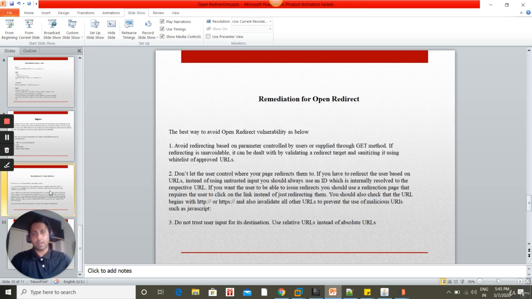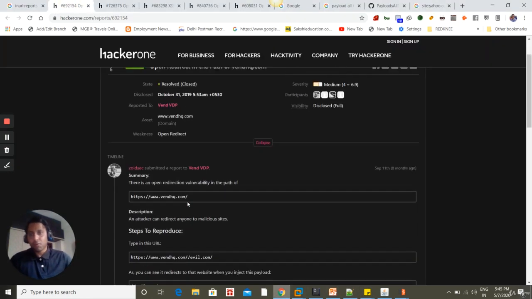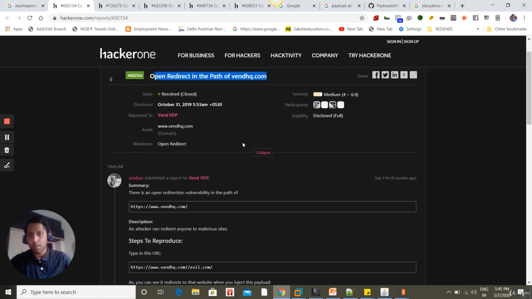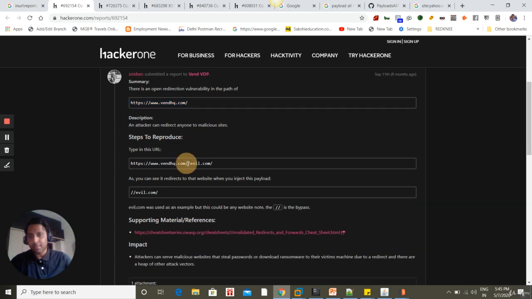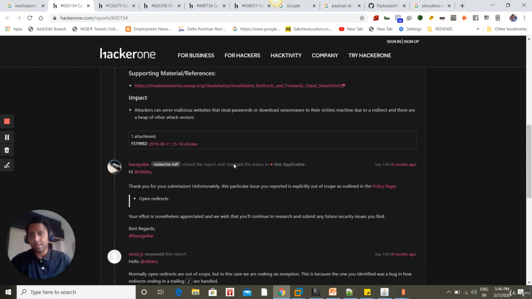So that's it. Let me show you a few HackerOne reports before I wind up. There is an open redirect in the path on whenhq.com. Here, it's a simple open redirect. You can see this is the endpoint. He's just giving //evil.com and it's getting redirected. So it's an open redirect. It's very simple, straightforward.